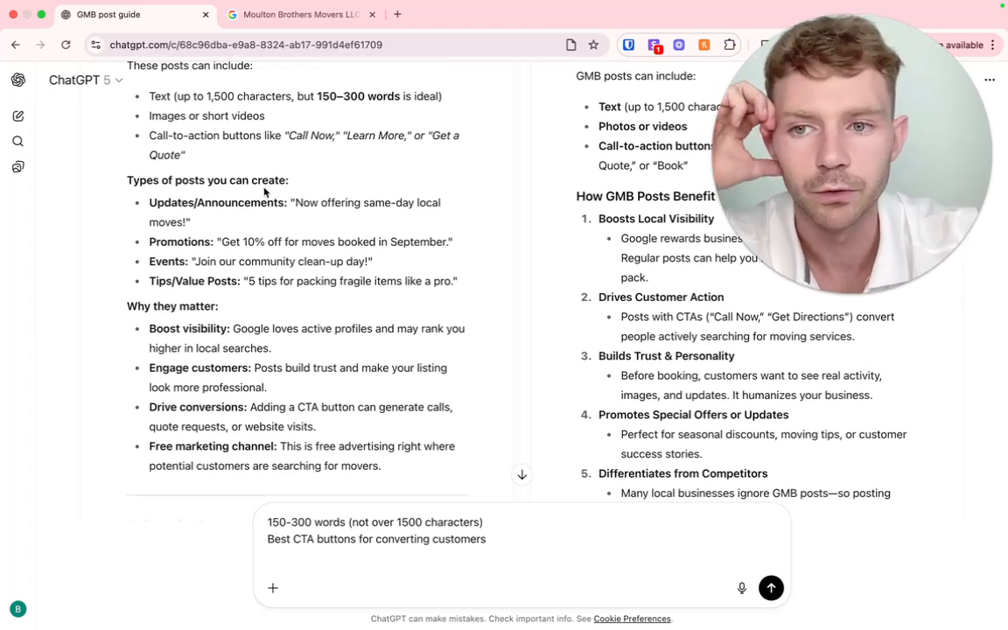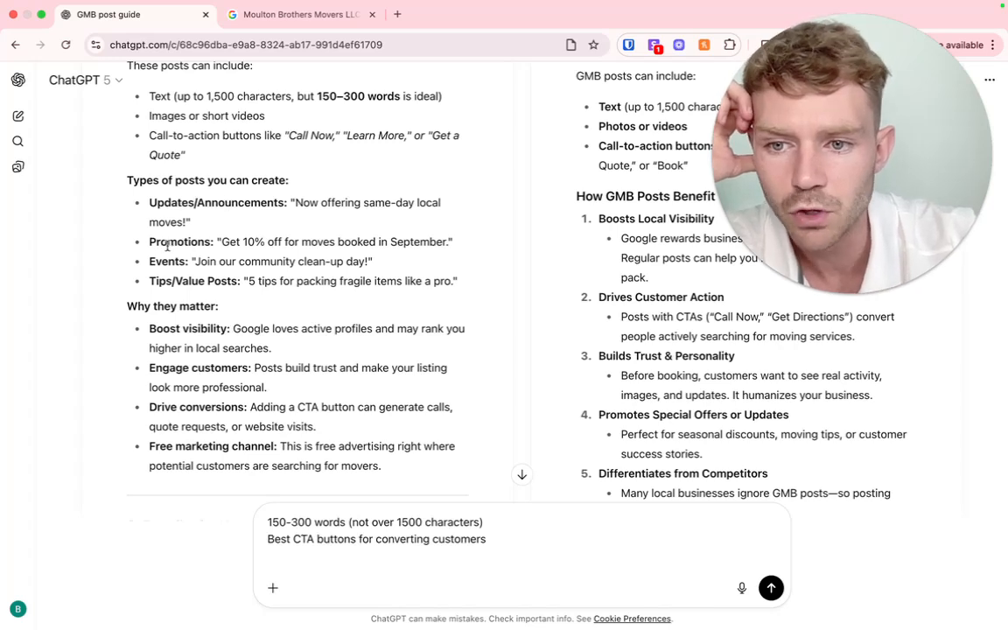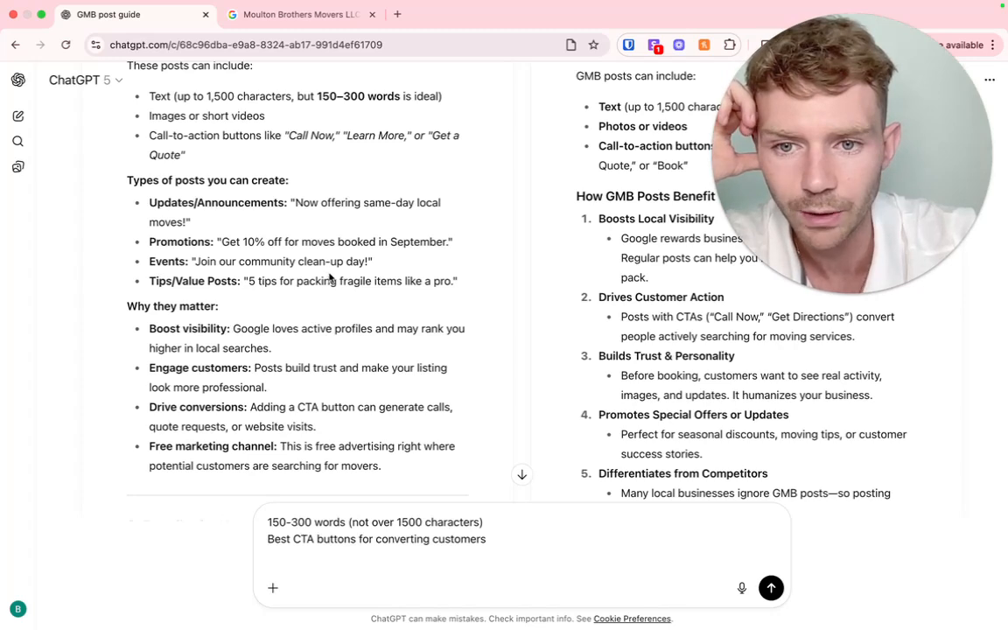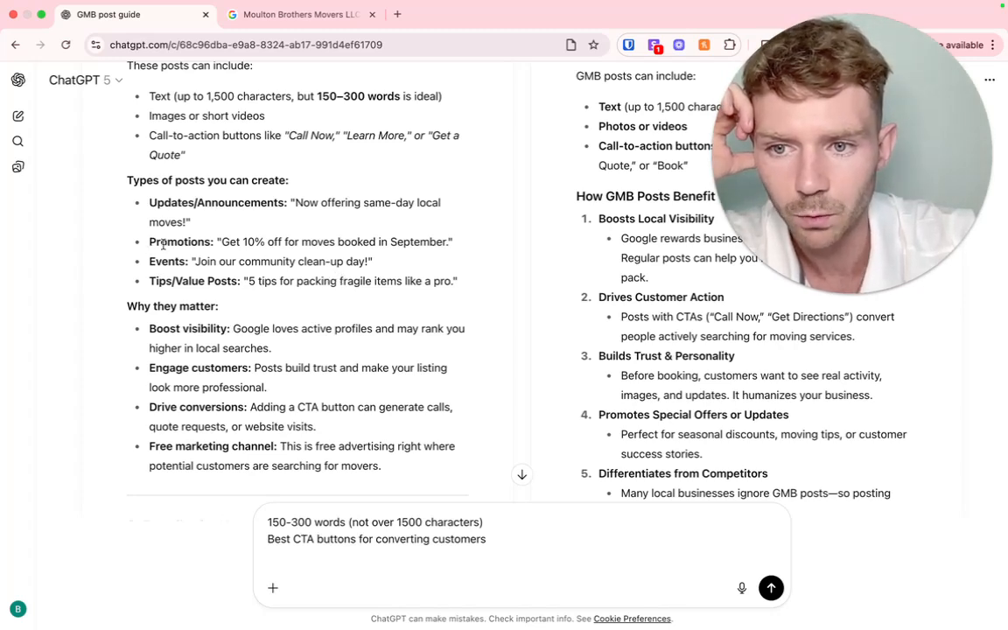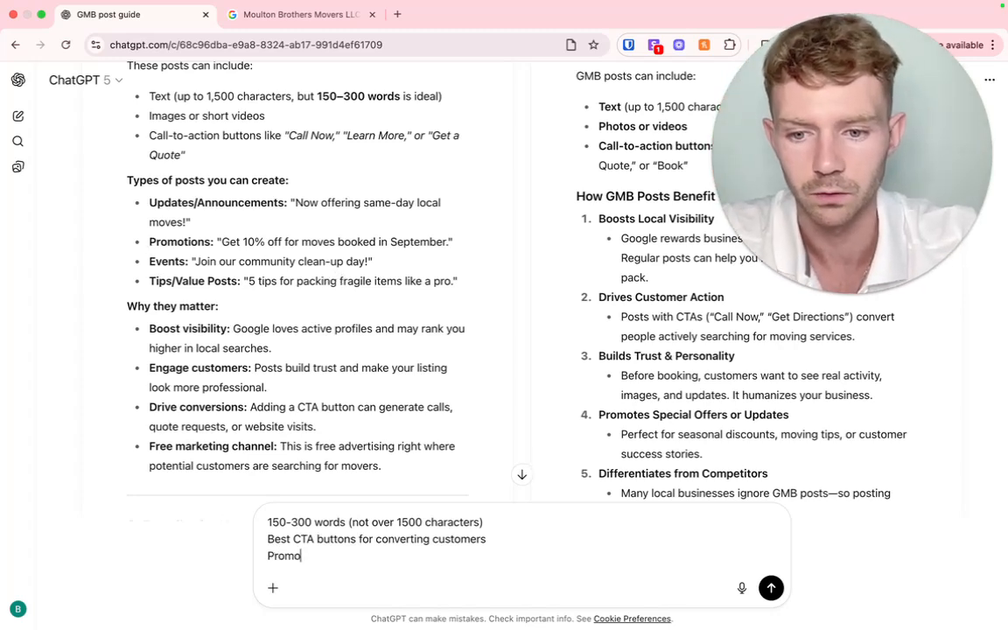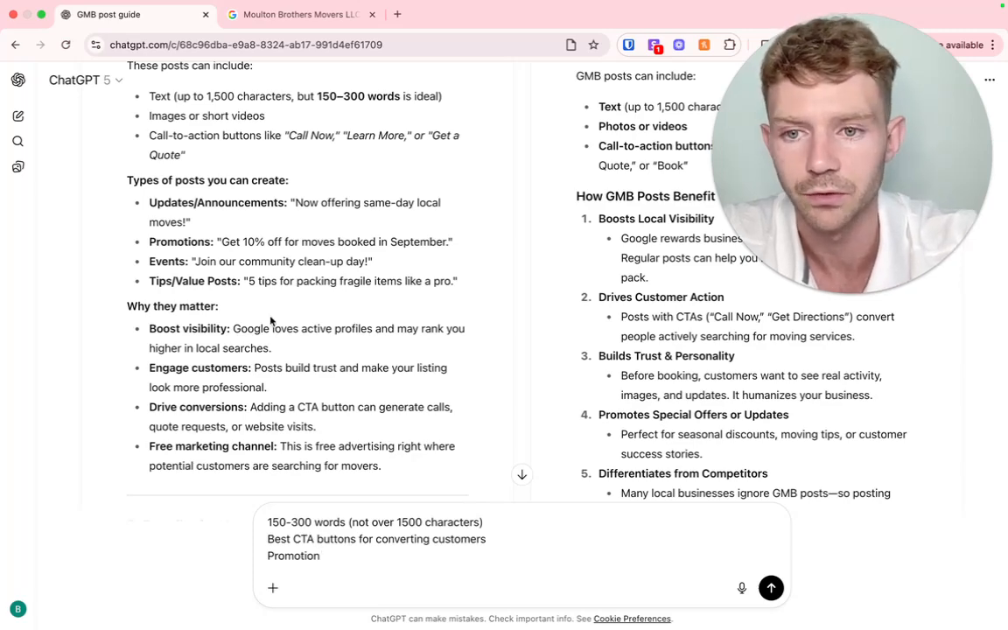Okay, now types of posts you can create. Updates or announcements, promotions, events, tips or value posts, okay? So we could do any one of these. I'm going to look to do a promotion and hopefully a seasonal promotion, just to see if this drives any traffic. And of course, it's great.